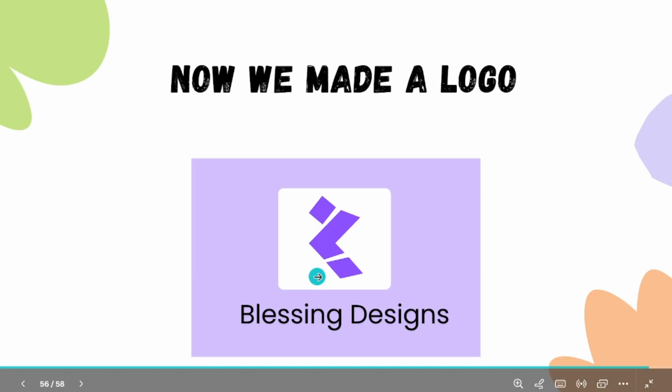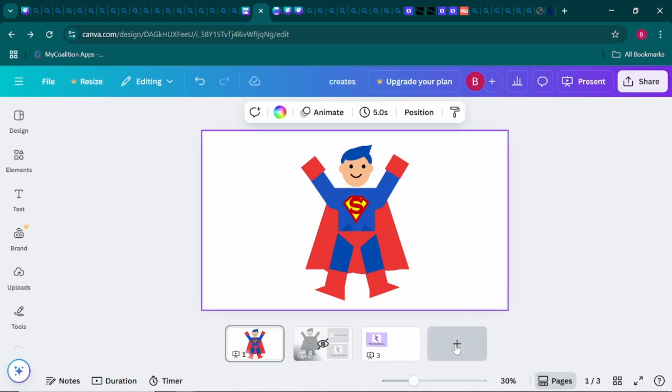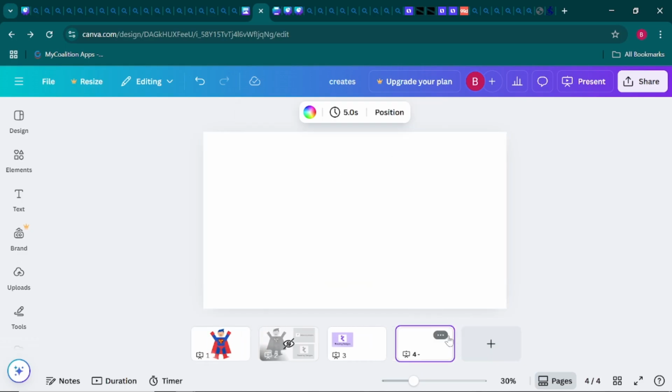Then the next step is to go to shape and choose a parallelogram shape. We change the color to this purple color that you are seeing, and then we duplicate it into four and place them the way you saw right here. The next step is to add a text which says Blessings Design. After that, that's how we made a logo like this. So now let's go and make this logo. Come with me. I will add a new page right here.